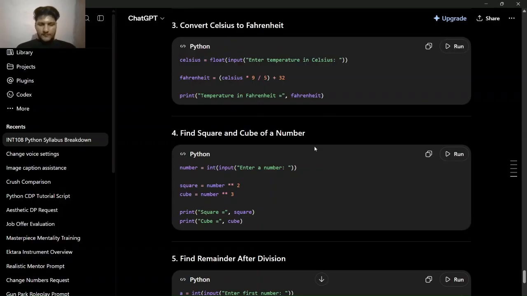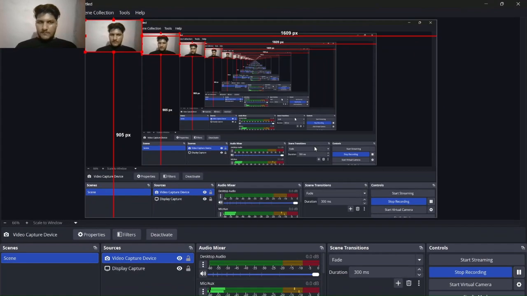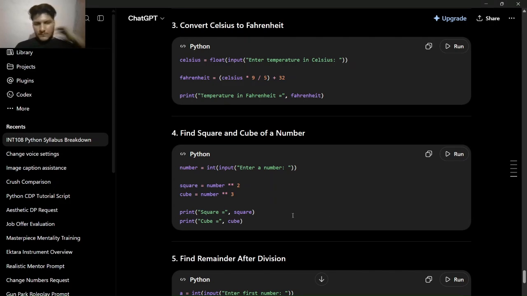Find square and cube of a number. Number is equal to integer input, enter a number, then square is equal to number raised to power, that is the exponential operator, and cube is raised to power 3 and square is raised to power 2. Print square is equal to, that is simple.